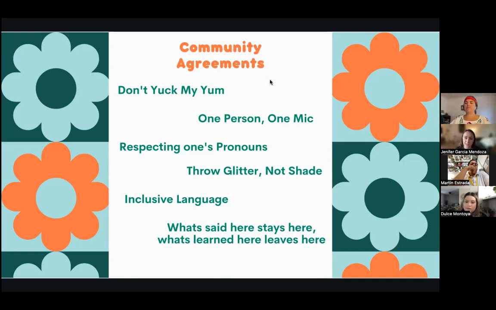We are in a safe space here, and everything that happens here stays here, right? And what's learned here also leaves here and is shared with our community. So if you all have any other community agreements that you'd like to share, please feel free to type them in the chat. But yeah, these are grounding principles and how we want to show up with each other. We can move to the next slide.